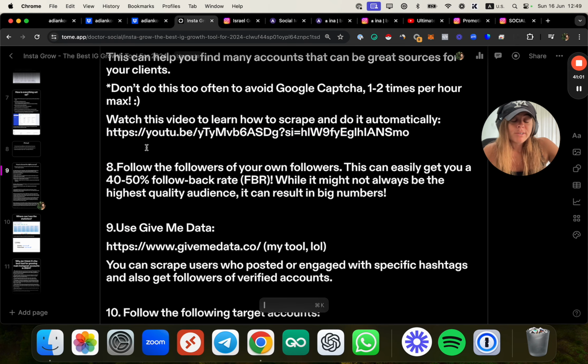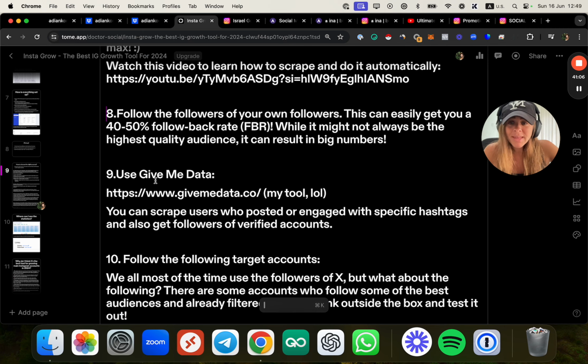You can also follow the followers of your own followers, which is super nice. It actually worked very well. And you can also use Give Me Data.